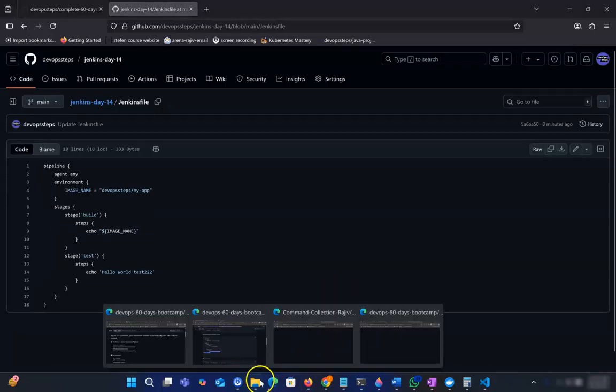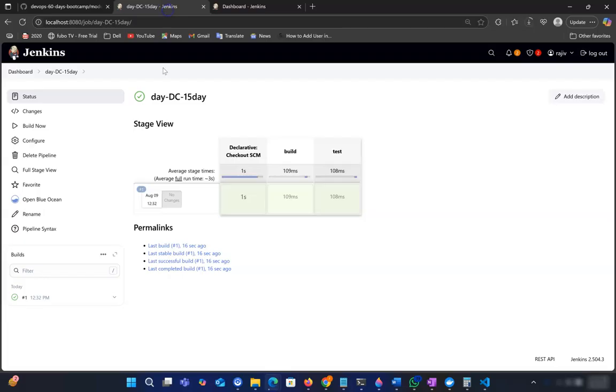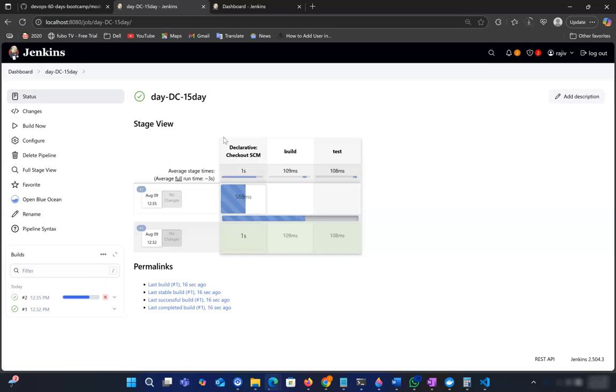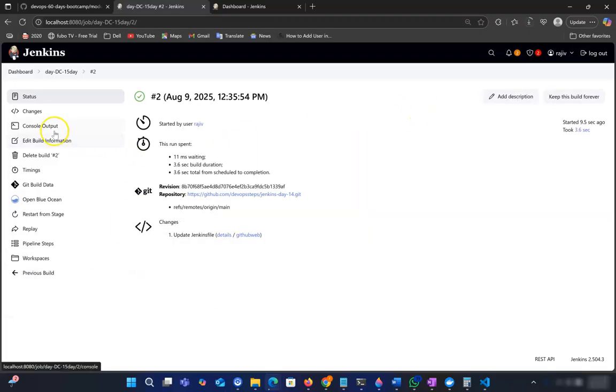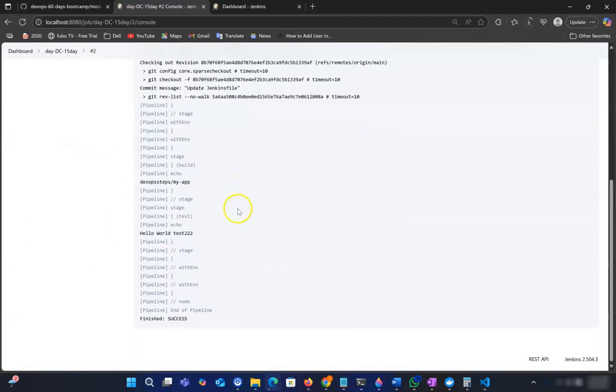So now run the build. Build now. So it's running. Console output. You can see the image name that we put, DevOps/myapp. So this way we can basically use environment variables, and it will reduce a lot of work for us.